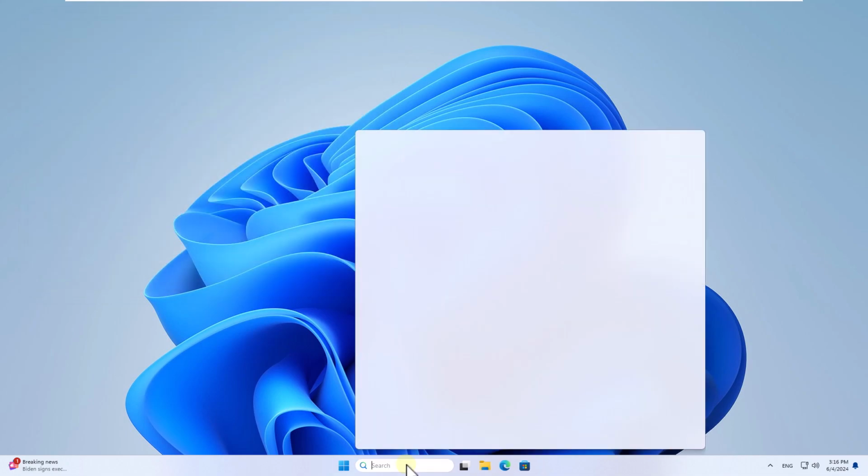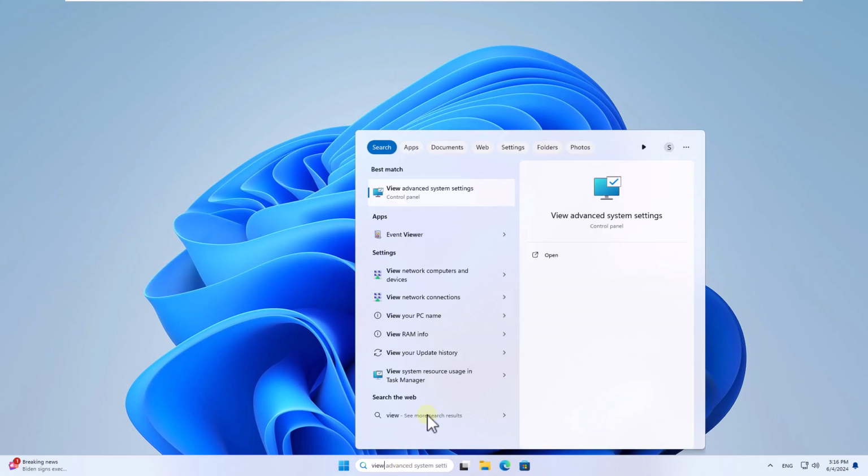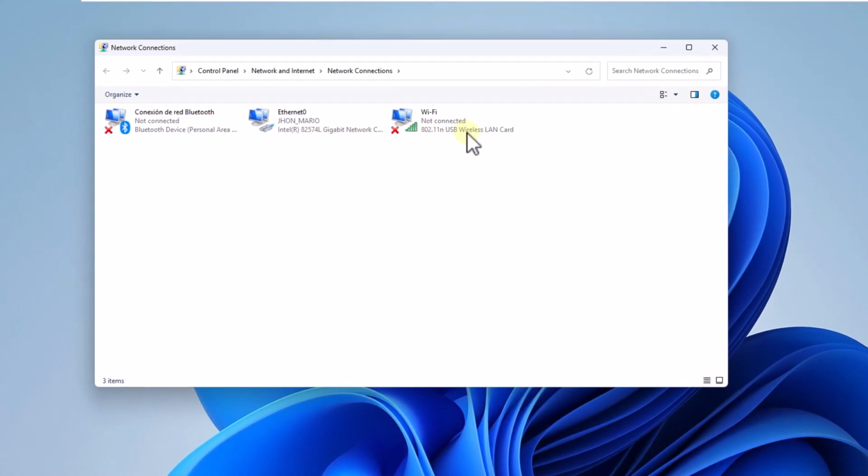Alternatively, in the search box, enter View, open View Network Connections. Now select the Wi-Fi adapter. Click on Disable this network device and wait a bit for your adapter to be disabled.